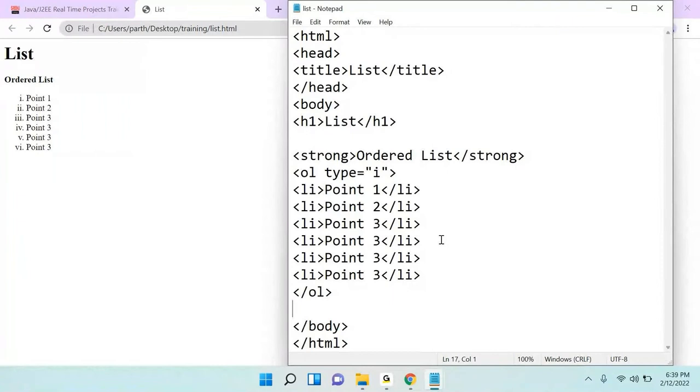If you want to display the data in bullet format or list format, you have to use the OL tag. The OL tag contains the attribute type. The type stands for whatever type you have to display here. The type may be numeric, small alphabet, capital alphabet, small Roman, or capital Roman. Remember that these are the five types you can use.